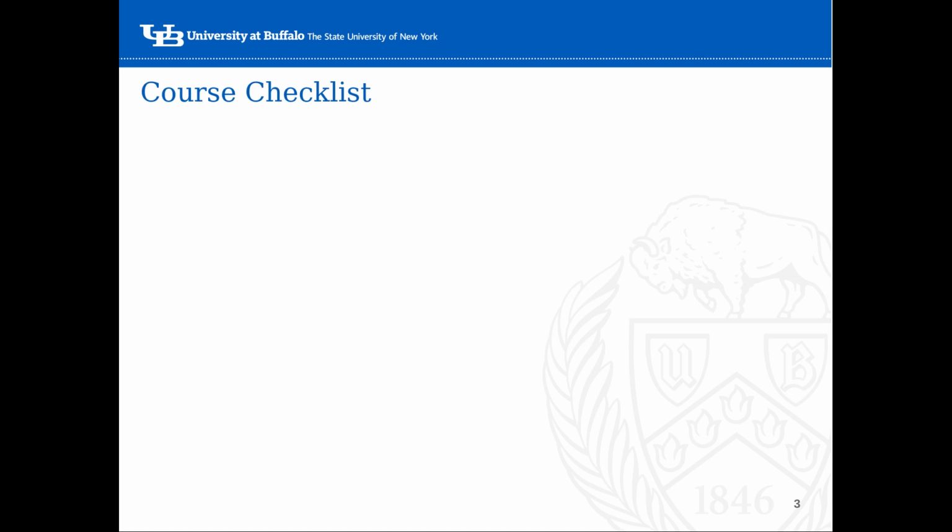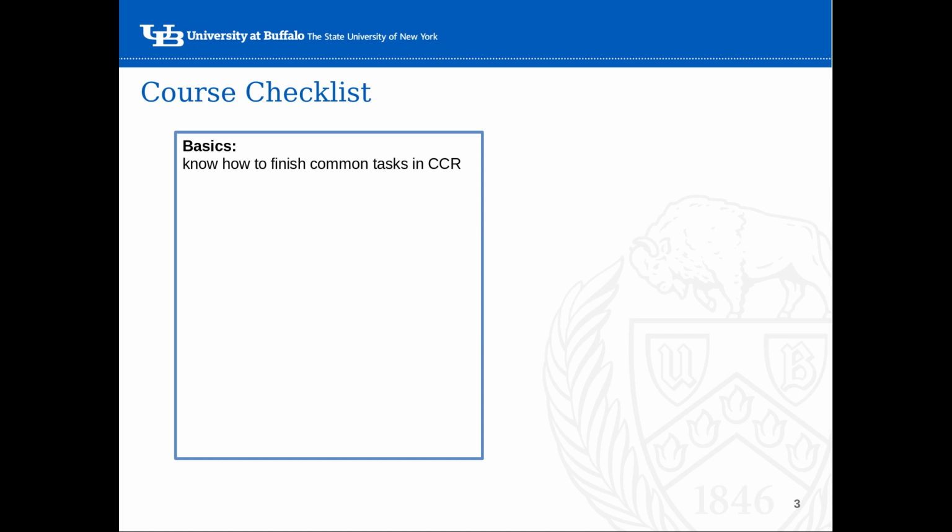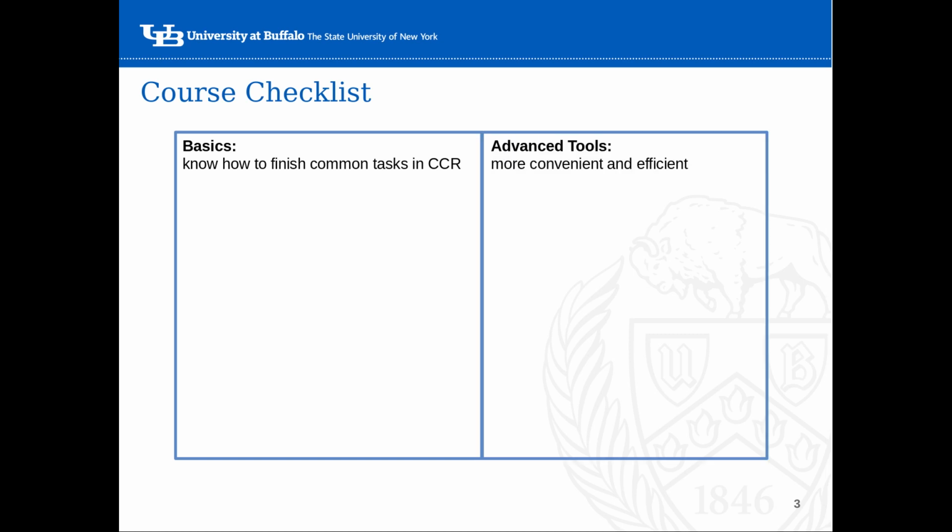The whole course has several sessions, and it can be separated into two main parts. The first part is the basics, including the last session and this session. After these two sessions, you are expected to know how to finish common tasks in CCR, like running basic jobs, going to different folders, and creating files. After that, we may have two or three sessions about advanced tools, which will be more convenient and efficient in the console environment.